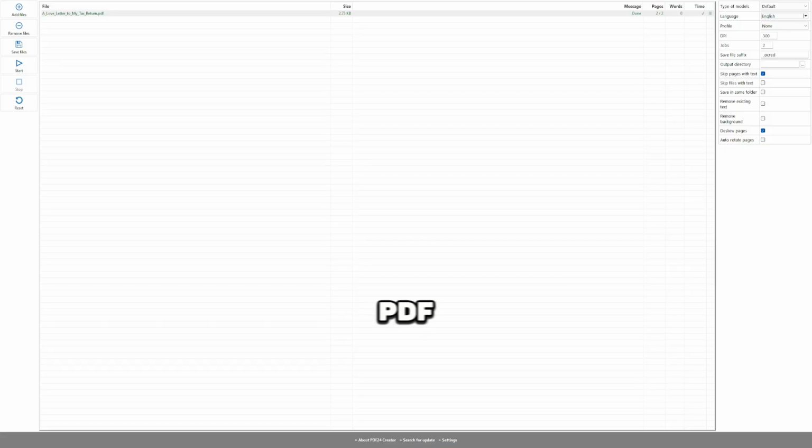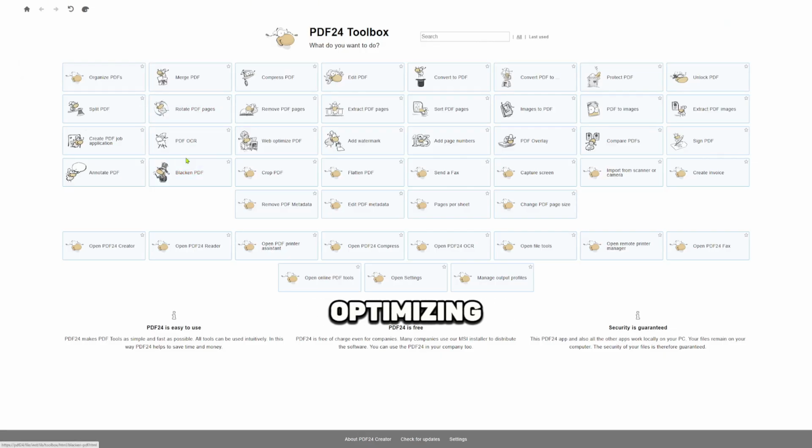Web-optimized PDF prepares your PDF for the internet by compressing it and optimizing it for faster loading.